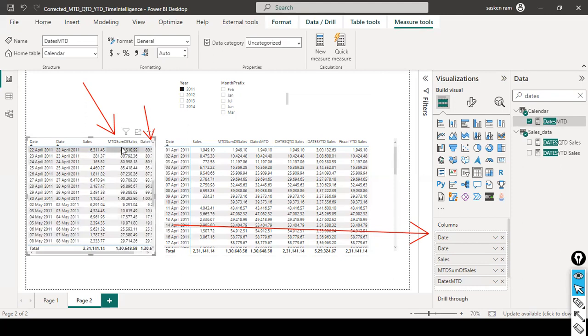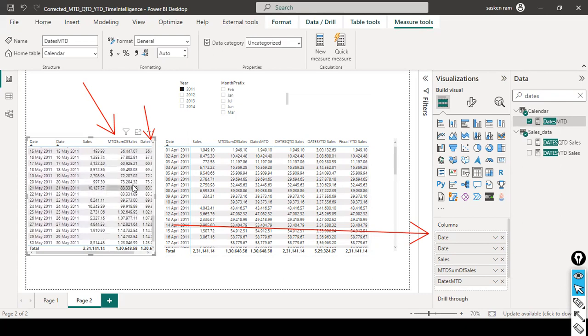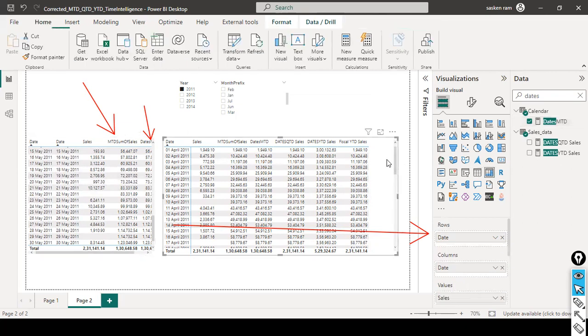Whenever a new month comes, the month to date cumulative total will get reset. Until the new month appears, it does the cumulative total. Okay. And next one is, look here. I'm going to select this visual.